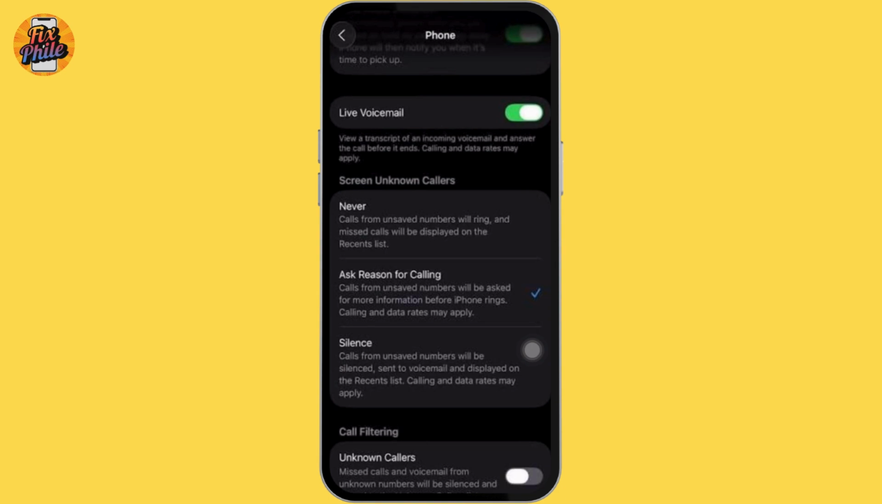When someone with an unsaved number calls you, your iPhone will show screening the call. The device will ask the caller to state their name and reason for calling. If the call is spam or a robocall, the system will detect it instantly and your phone will stay silent.